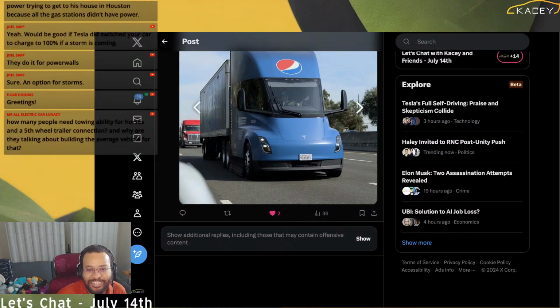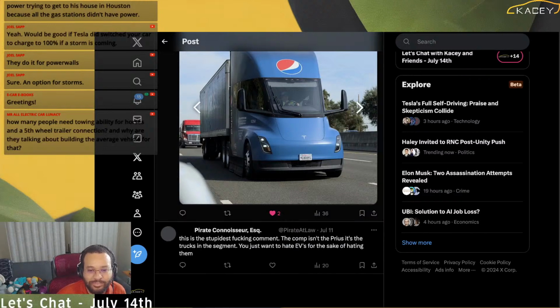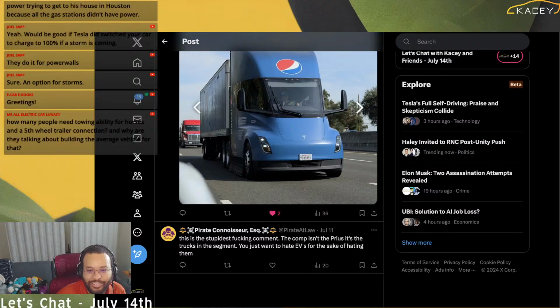Look at this. The Tesla Semi has a smaller grill than many of these other Legacy's fake grills on their sedans. Stupidest effing comment. The comparison isn't even the Prius. It's the trucks in the segment. You just want to hate EVs for the sake of hating them.